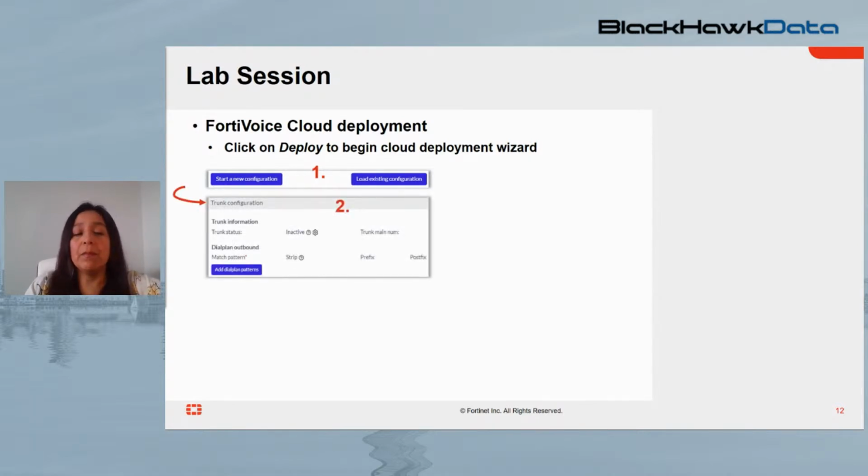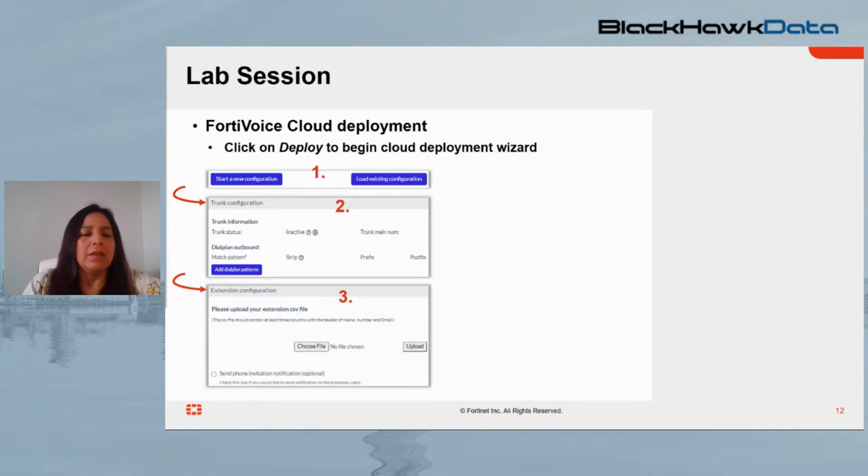Next, you'll have the ability to configure the outbound dial plan rules. Now, this is something that you could do ahead of time. You don't need to do it right away. It's something that you can do later on once you connect to the FortiVoice management interface. The third step is, again, giving you the opportunity to upload an extension CSV file. Again, something that can be performed later on once you connect to the FortiVoice admin portal.